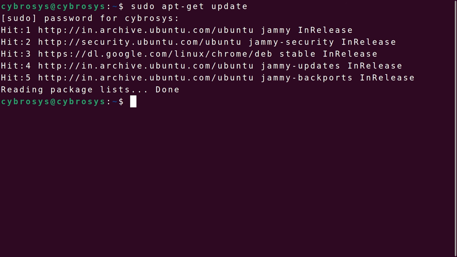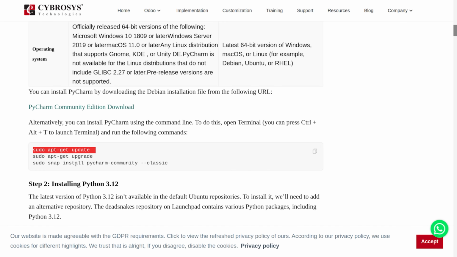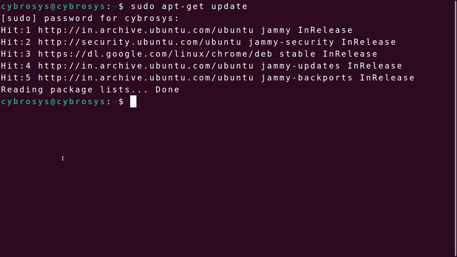Now we need to copy the second command. Once it's updated, we need to upgrade everything. So let me go back to the blog that we were dealing with. Here you can see we have to copy the other command. Let me copy it with Ctrl-C, then go to the terminal and paste this command line. Use Ctrl-Shift-V to paste the command line and click enter.